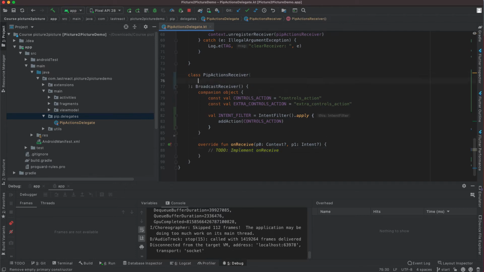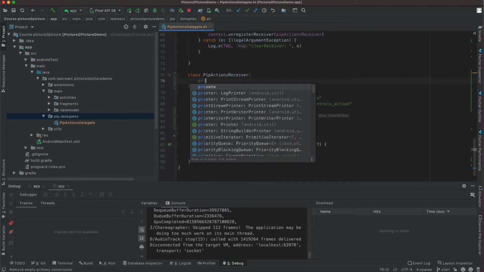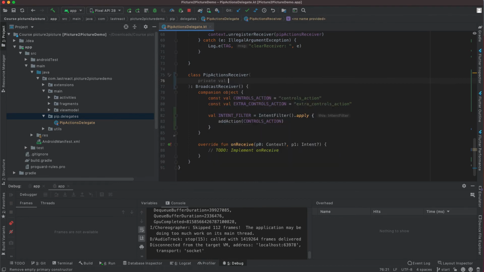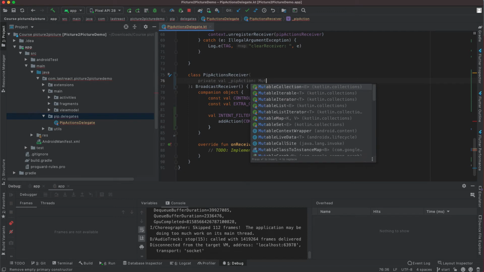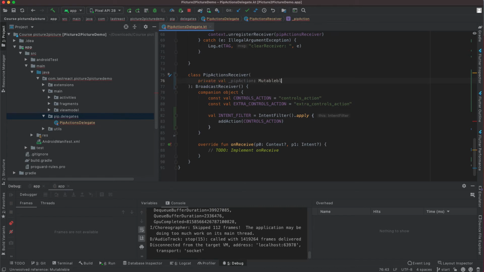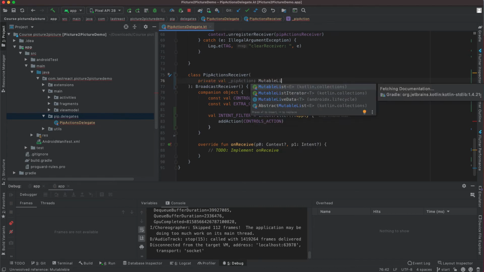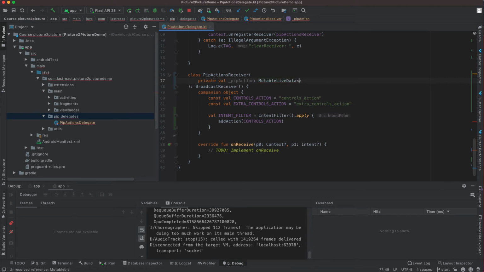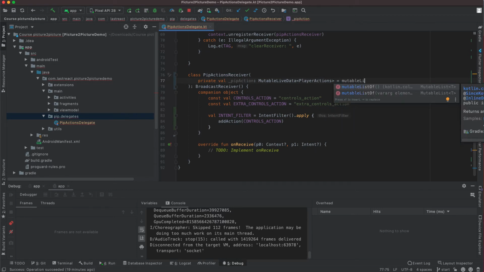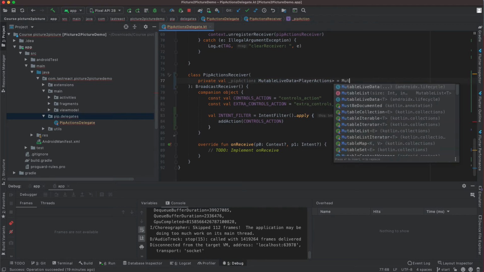Here, first of all, from the live data, we wanna create a private variable, and a private val, which is a constant, and we're gonna put Pip Action. This one is gonna be a mutable live data, and here this one is the player action. It's a mutable live data of player actions. Sorry, I think I put it wrong. Yes, because it's mutable live data.